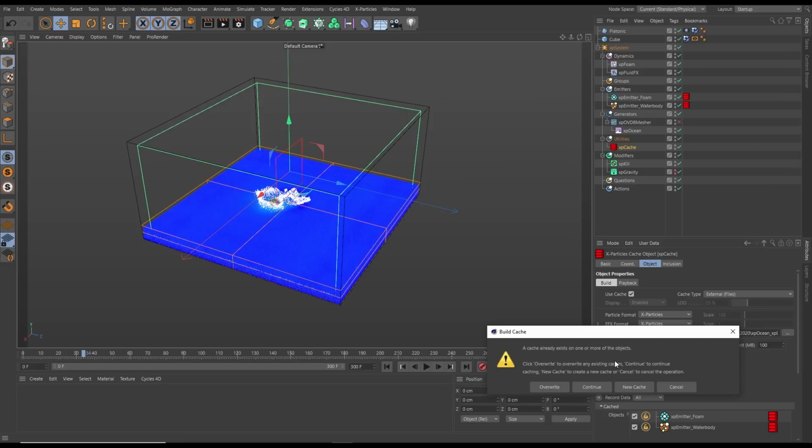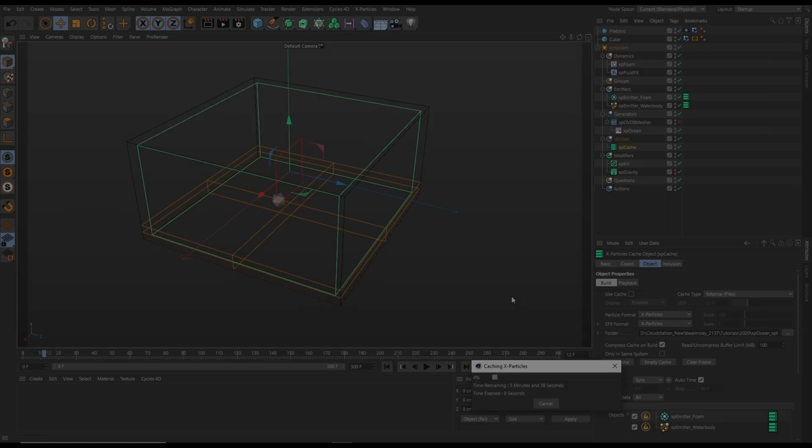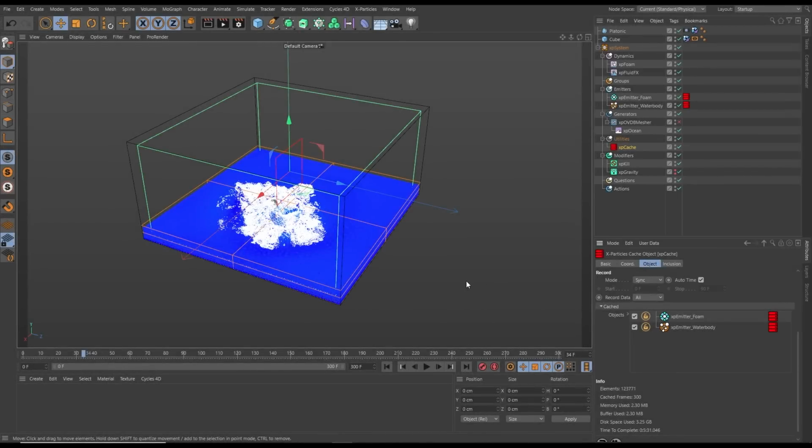So let's hit build cache, overwrite, and we need to let this run through again. So it's going to be another 5 minutes or so. So we'll let it run through, and I'll come back to you when it's finished. Okay, so again, that was about 5.5 minutes, that cache, 5 minutes 31. Let's just make our emitter water body particles invisible.